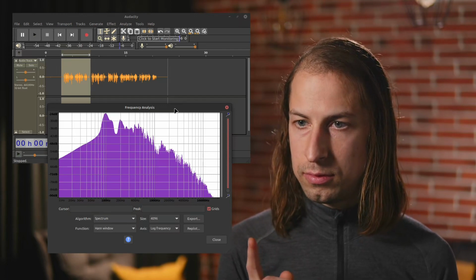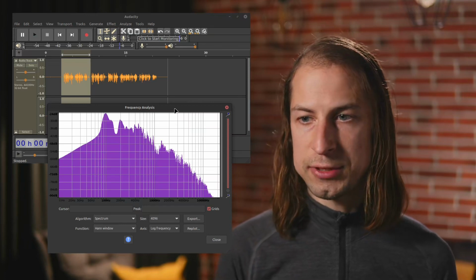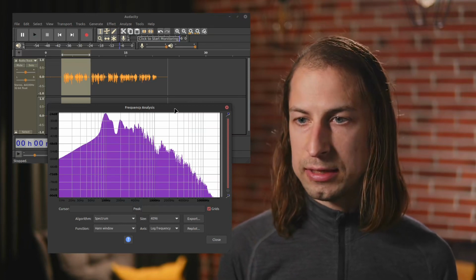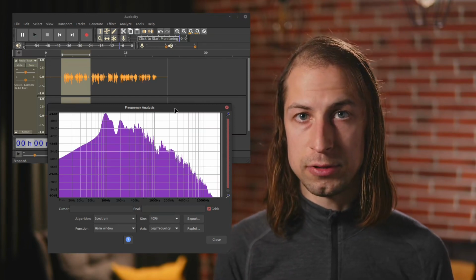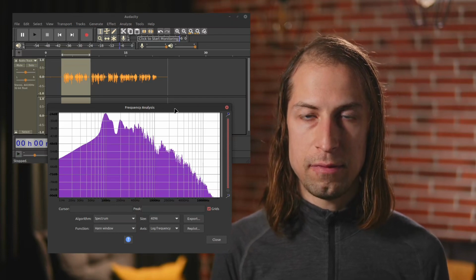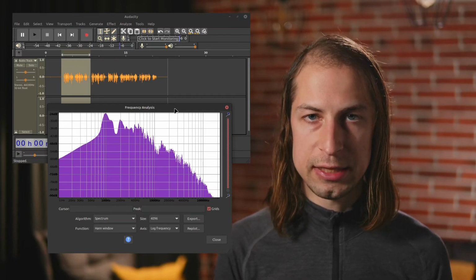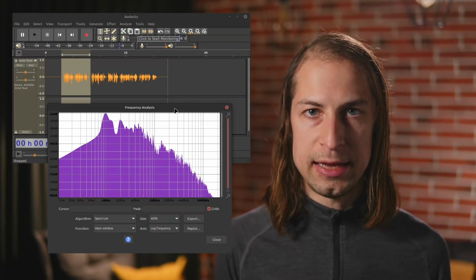So for males, it's from 85 to 180, and for females, it's from 165 to 255 hertz. So around that range is when we speak, that gets recorded, and anything outside of those ranges is typically something else.